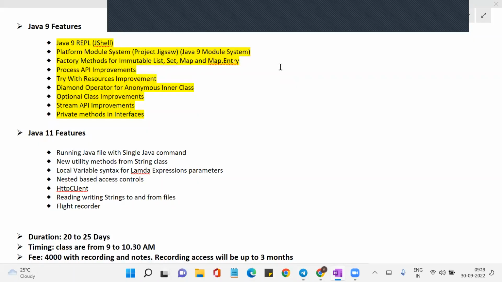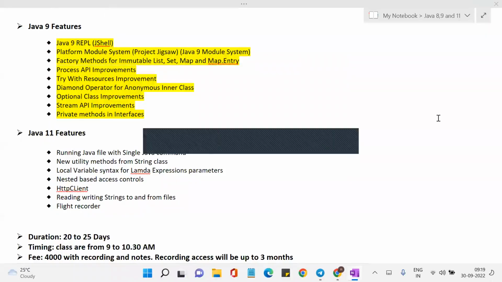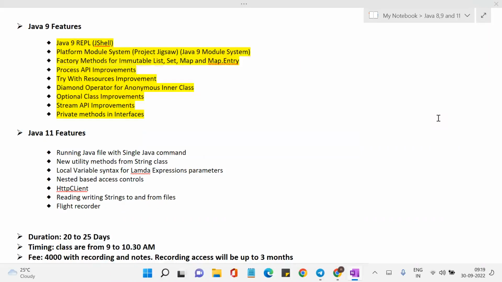Why are you not teaching Java 10? Only directly jumping to 11. So 10 is a very short version. The time duration between 9 and 10 is only 6 months. In 10, there is a concept called local variable inference that was introduced in Java 10, and we are also covering it in Java 11. Whenever I am discussing local variable syntax for lambda expressions, I'll be covering it.